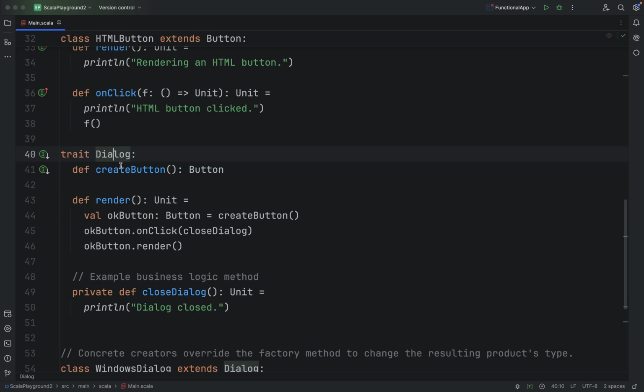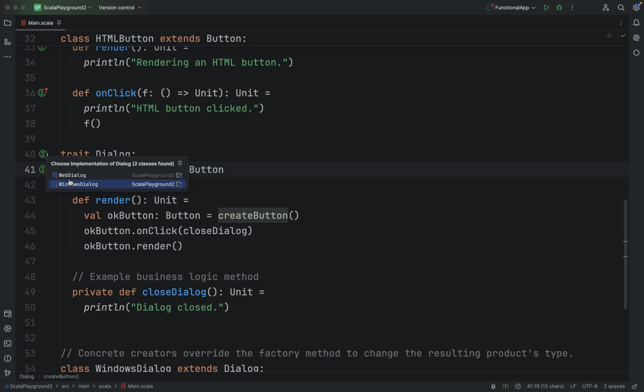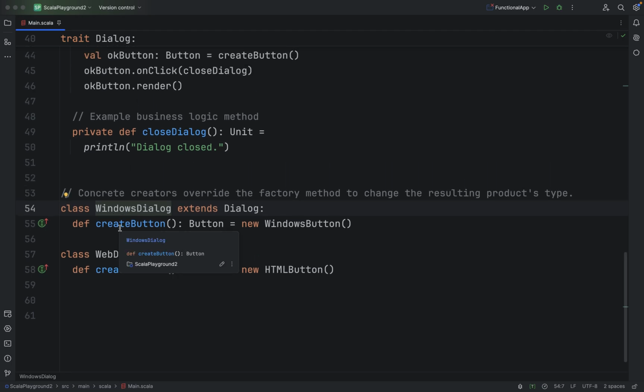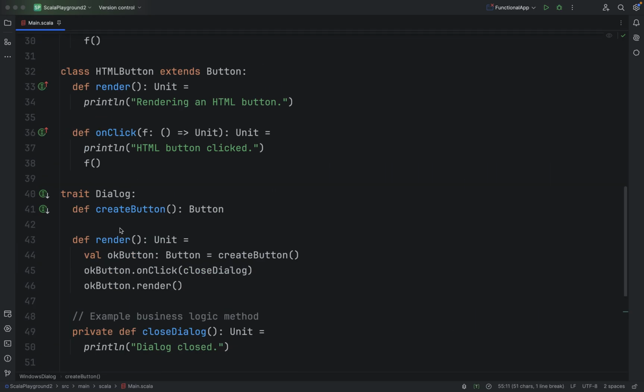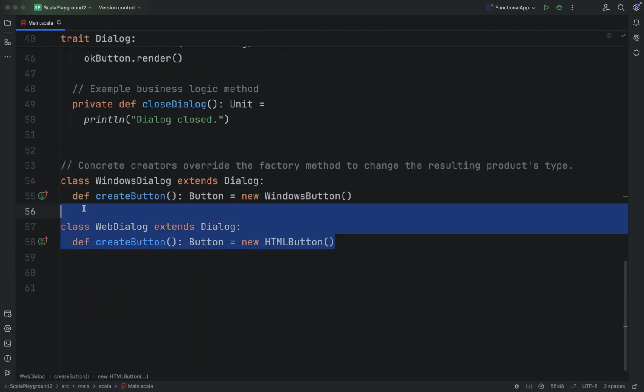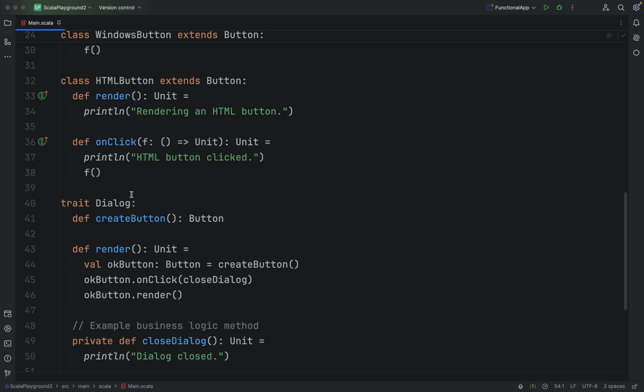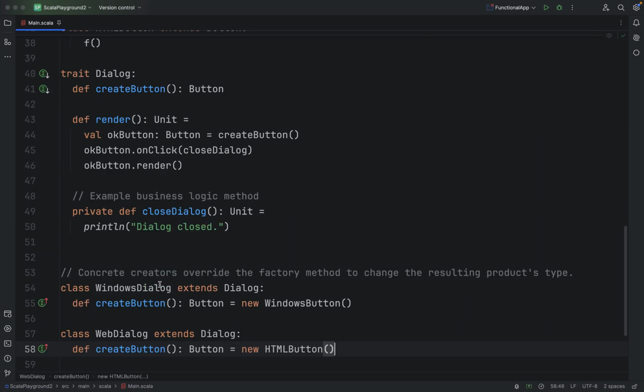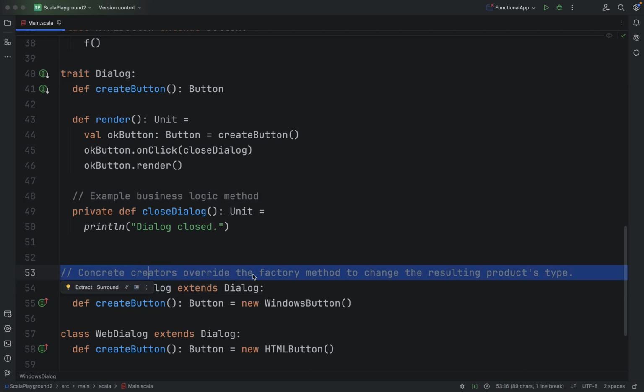And then we have dialog, create button, and render. So we have here a trait Dialog, which is an abstract thing. We declare this createButton method, but do not implement it. We let other subclasses, web dialog and Windows dialog, override or, to be specific, implement it. This is like: concrete creators override the factory method to change the resulting product's type.